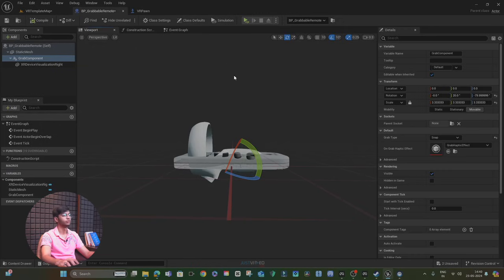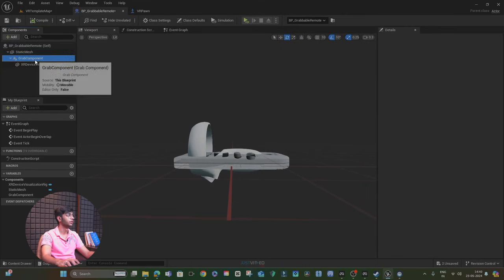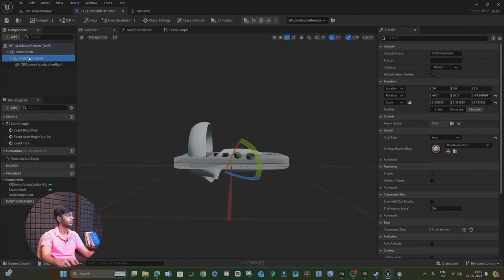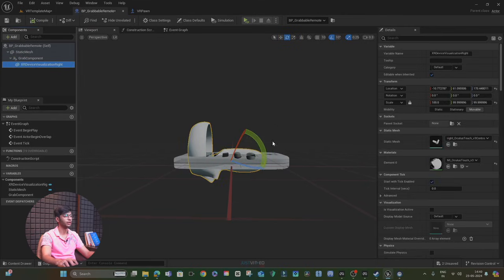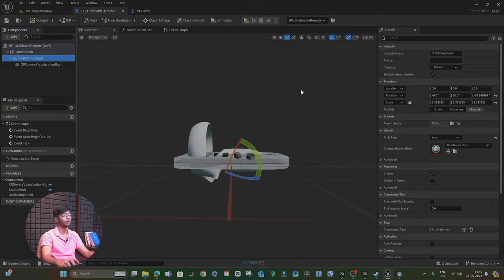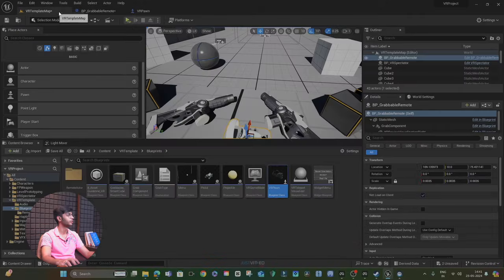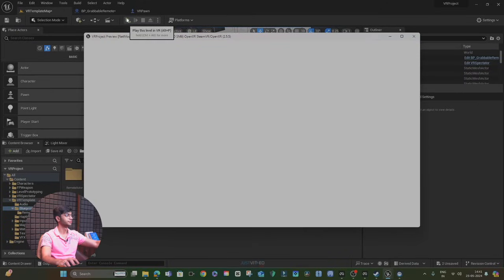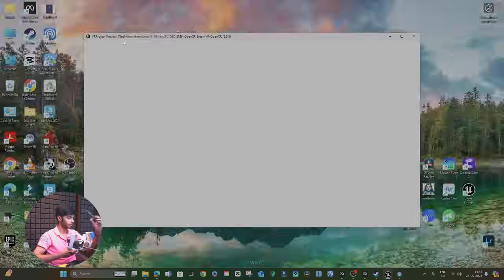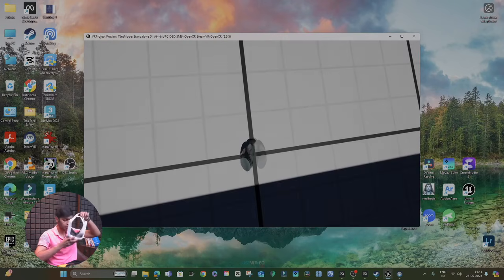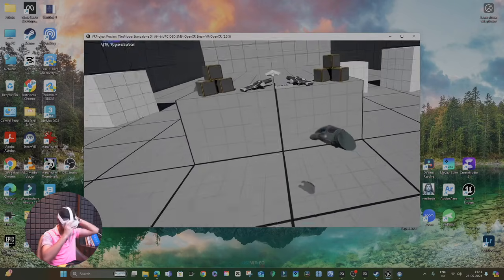So I found the issue, and it was quite a silly issue. I basically changed the rotation for the static mesh that we added for visualization, and not the grab component. So anyways, that's fixed now. I have the rotation set here for the grab component, not the static mesh of course. And now I'm going to play it, and you guys can see that the remote is getting aligned properly.